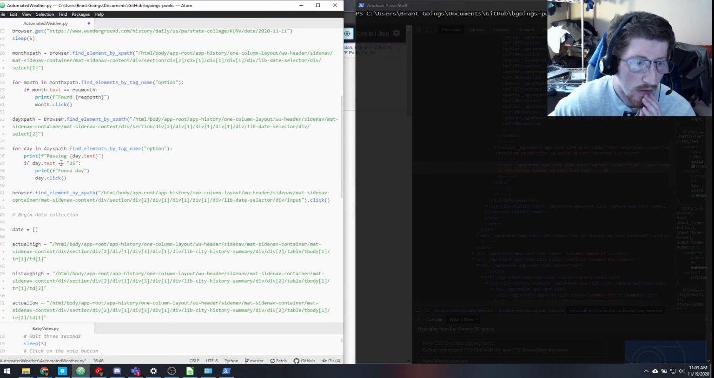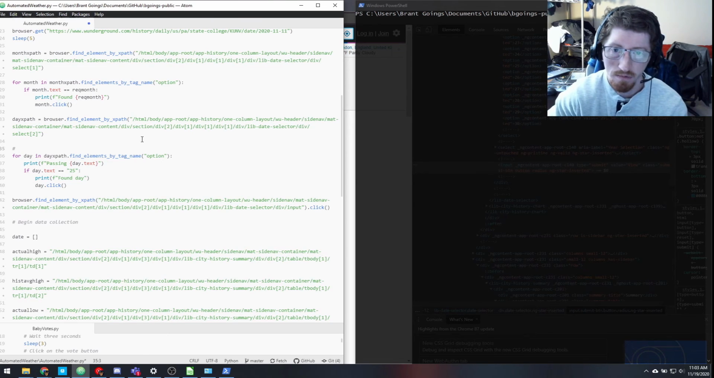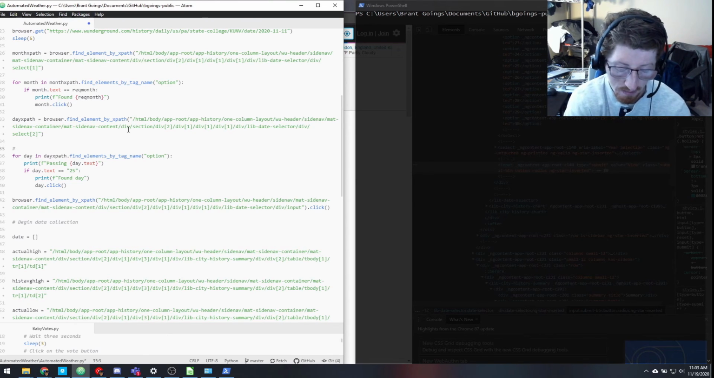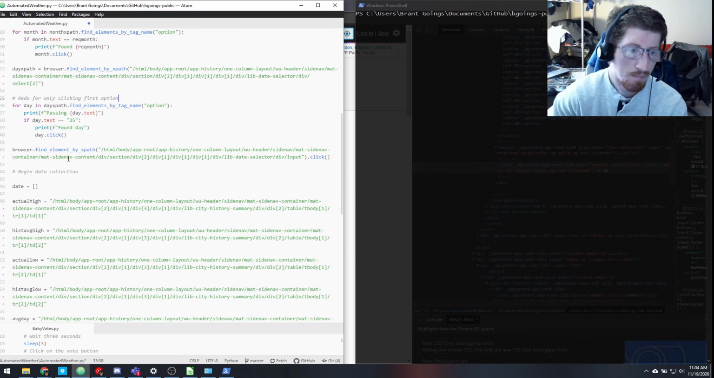Oh, you know what? This can probably change soon because I don't need to run a for loop. I'm only going to click on the first one. So I just need to find the XPath for the first one. But I'll worry about that later. Redo for only clicking the first option. Yeah, I don't know why I spent all that time trying to find the first option. I will end up using this during the iteration though, because I need to go through every day. Okay.